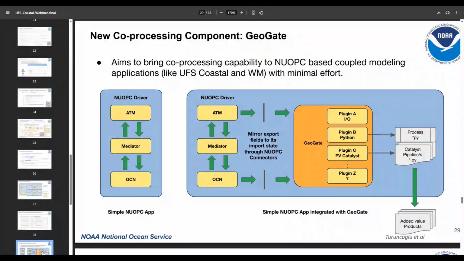I just want to talk a little bit more about this new co-processing component, which is called GeoGate. For example, you can see a simple coupled application on the left-hand side. This is only atmosphere and ocean coupled with the mediator. It's working fine, but if you want to do something related to the regression testing system or processing the data along the simulation, you need to do something else.